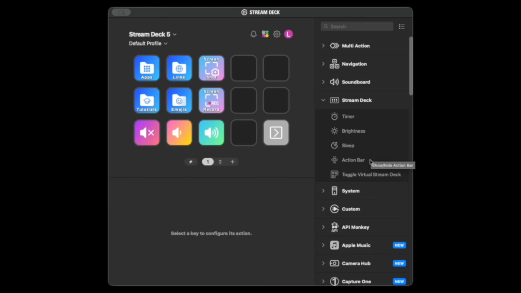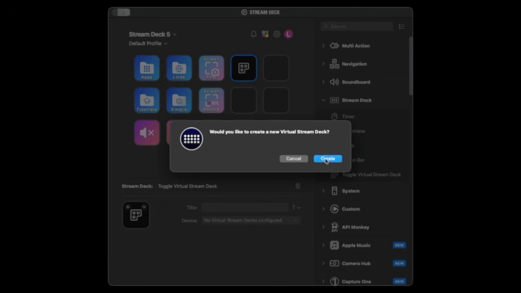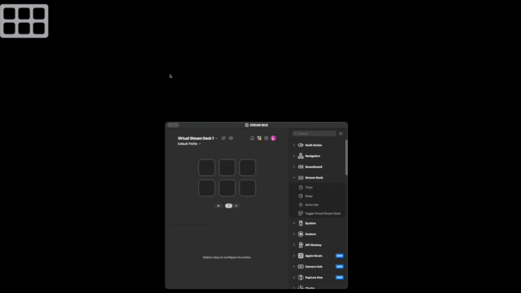My Plus has the action bar, that's why you see that there. You won't necessarily have that, but you will have with the newer software. They do give you the option to have a virtual Stream Deck. So if I add that and then press the button, it creates a virtual Stream Deck up here in the corner, and it's just like a physical Stream Deck, and you can only use the virtual if you have a physical one plugged in as well when you initially set it up.